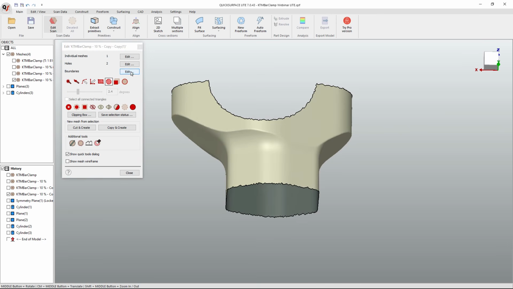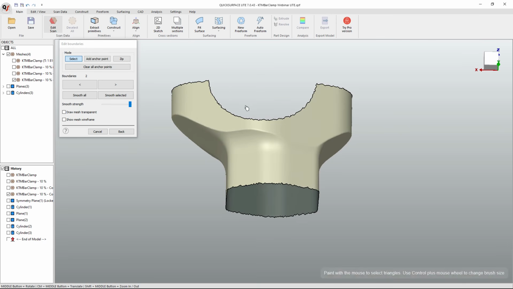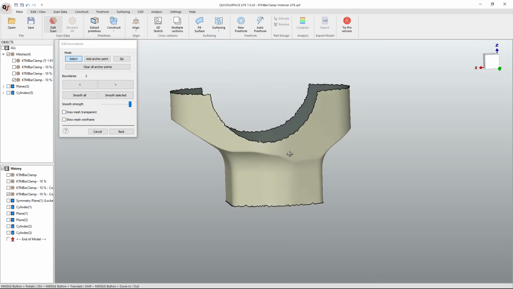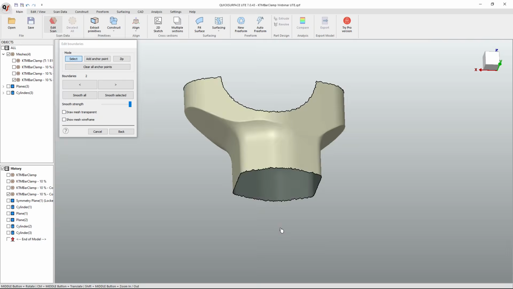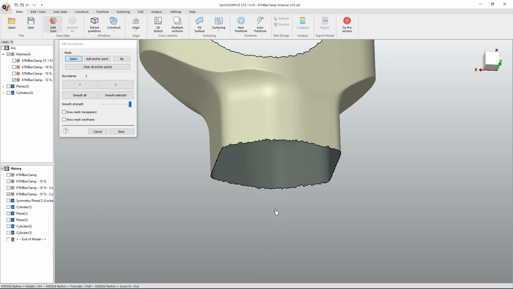Next step in this process, I'm going to select Edit, and we want to clean up the boundary. This is another thing that Pro can do inside of the Auto Freeform tool that we don't have available to us in Lite, but we can manually clean up the boundaries before we try to create a freeform body. So what I'm going to do is add an anchor point, and I'm going to put an anchor point right here, and then I'm going to go back and select this edge and clean it up.